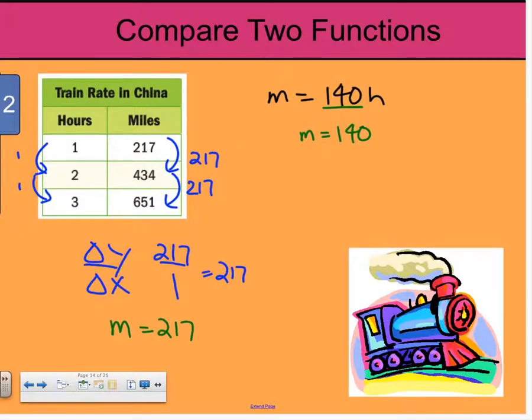So if we're going to compare these two, we know that the Japanese train can travel 140 miles per hour, and the Chinese train can travel 217 miles per hour. So if we're comparing them, we know that the Chinese train is in fact faster. Now they've added a simple question, a second question, to this problem, where they want to know how far will we travel after 5 hours on either train.